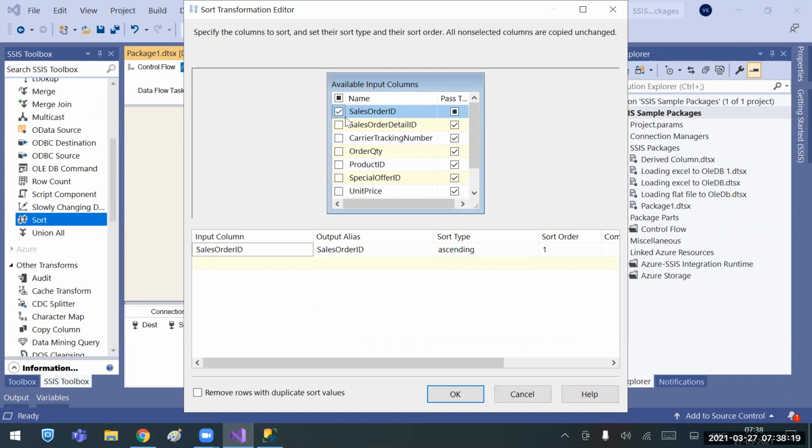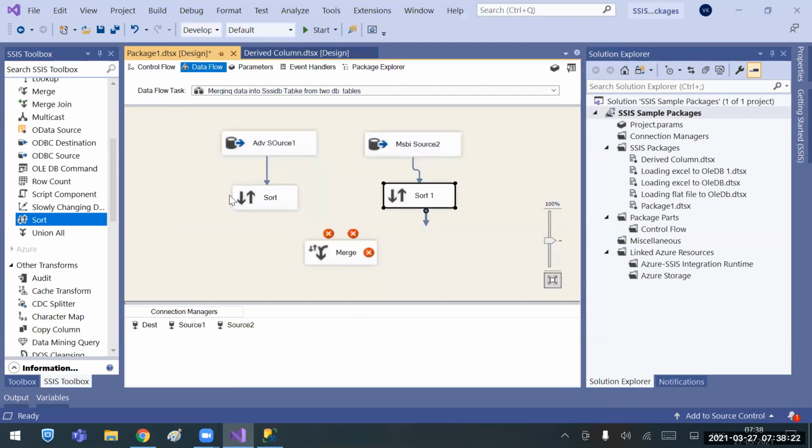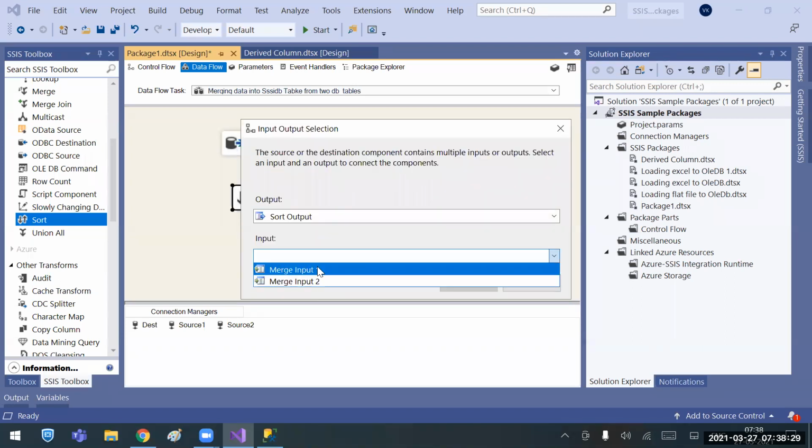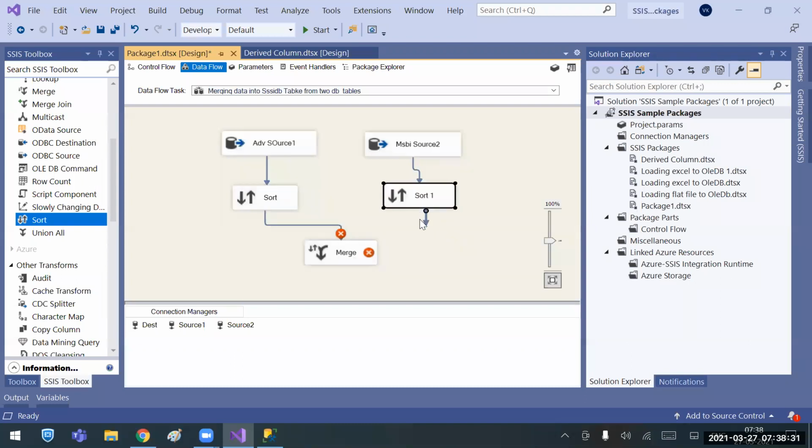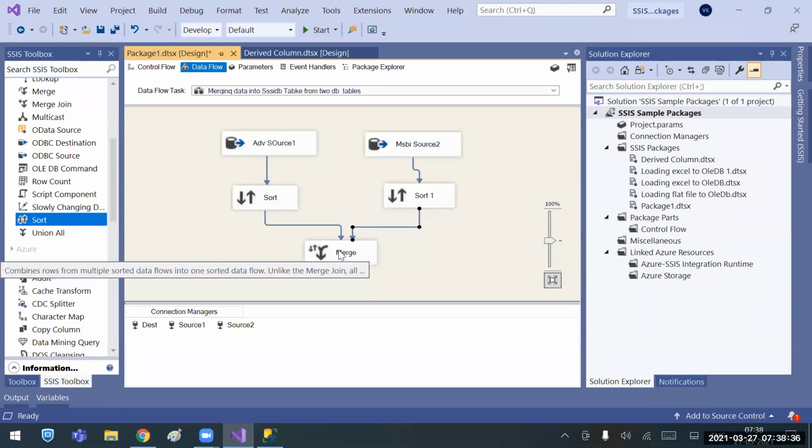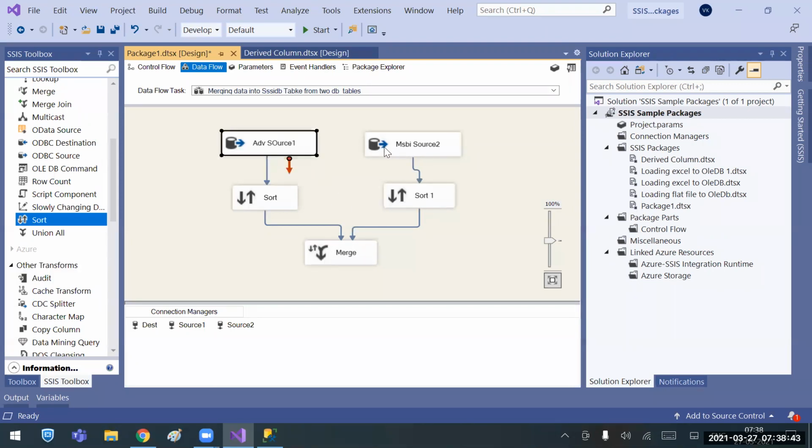Now here also, let's select one column and click on OK. Now both the columns are sorted in each of the inputs. From the sort, you can give a connection to your merge transformation and make it which is input one and which is input two. Now can you see the cross symbol has gone? Now you need not configure this merge transformation if the sources are the same, I mean if they are tables. But if the data types are different, I'll tell you what needs to be done.